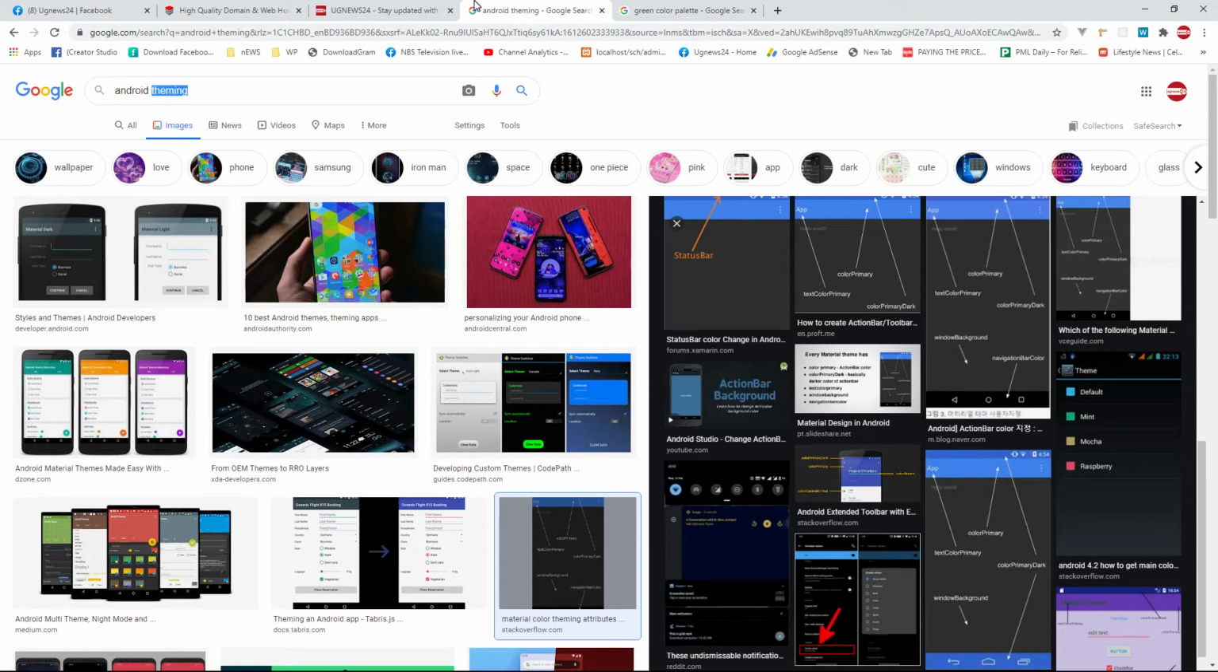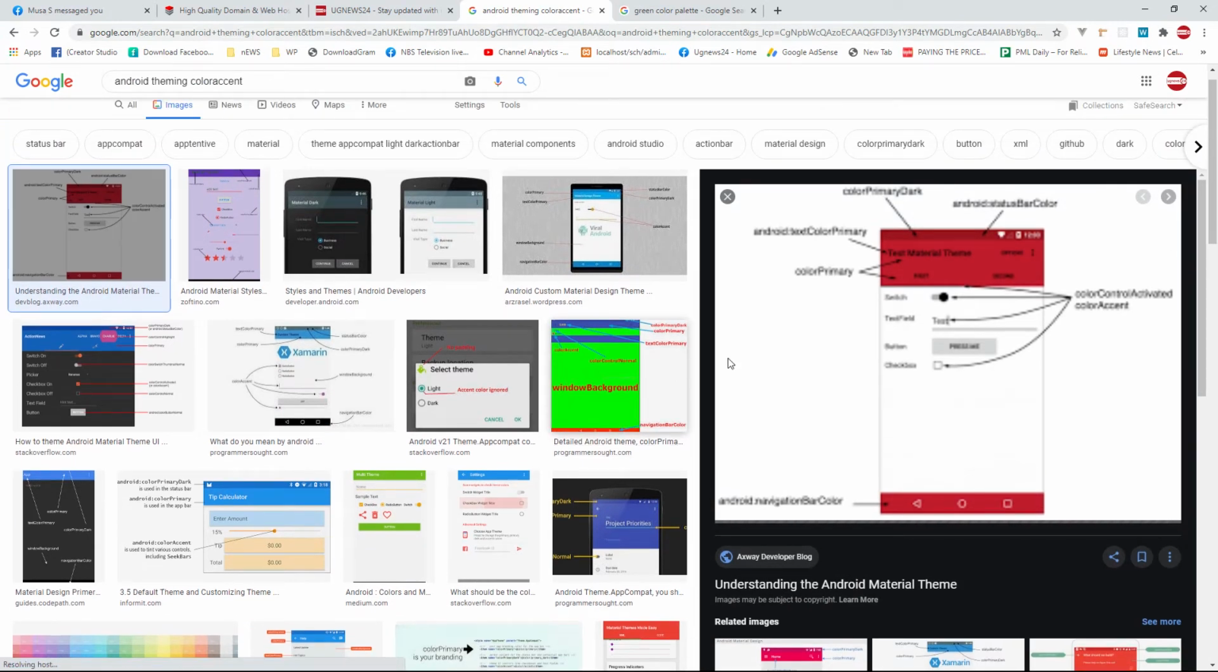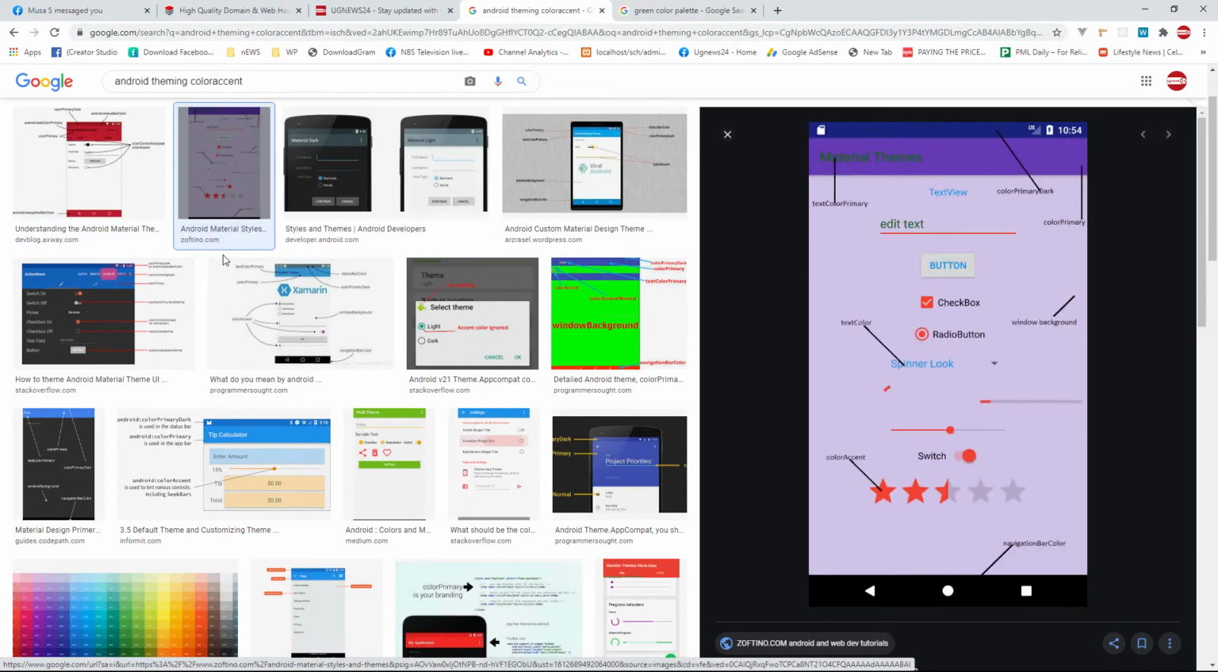Android theming color accent. It's taking long to load. Fail to load. Color accent: you use it for the color of the switch, the color of the progress bar, the dialog. Color primary dark. Yeah, the color primary dark is the one that is behind the text.